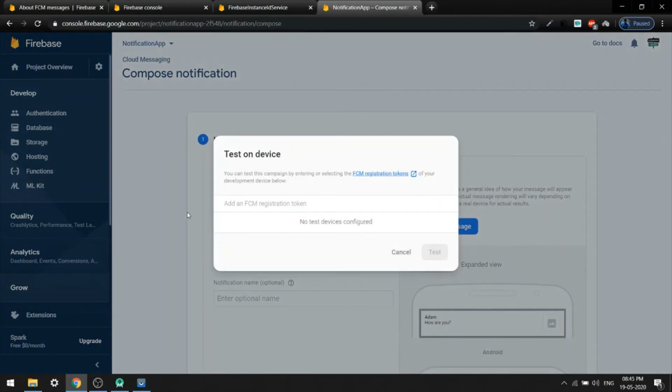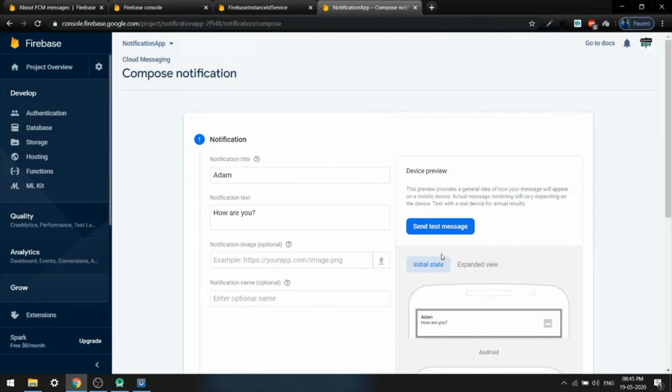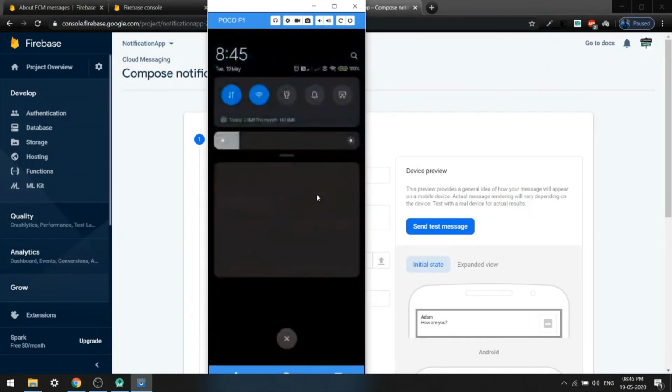That's why we need all this class. So we'll paste this token which I copied from the log, and add this token. Now if you click on this, let me show you. I'll close the app, and if you click on test and wait for a minute, as you can see we are getting this notification here: Adam, how are you?